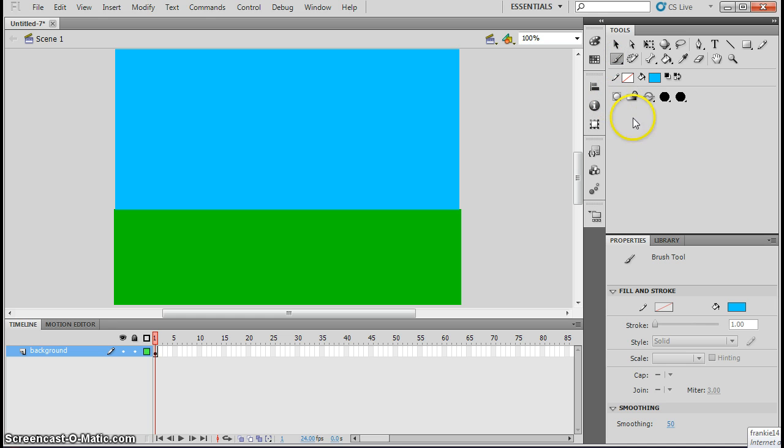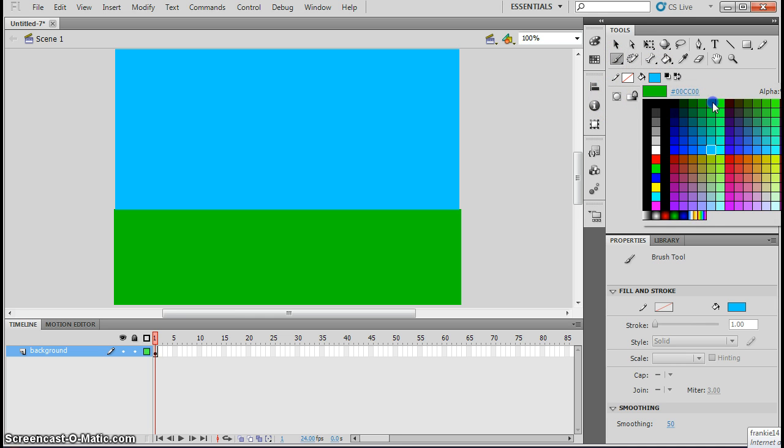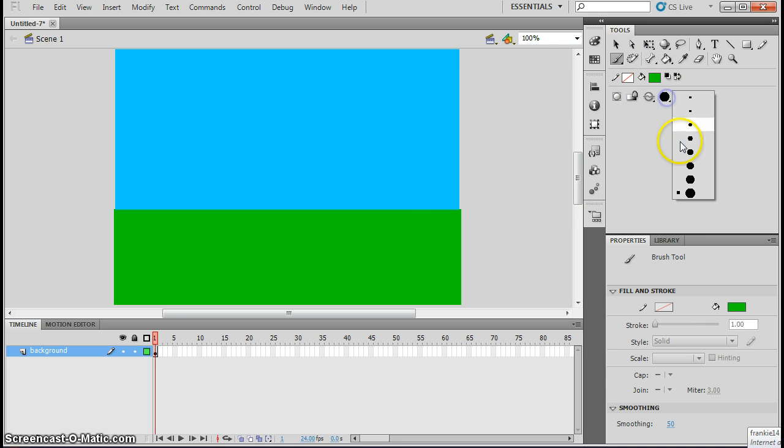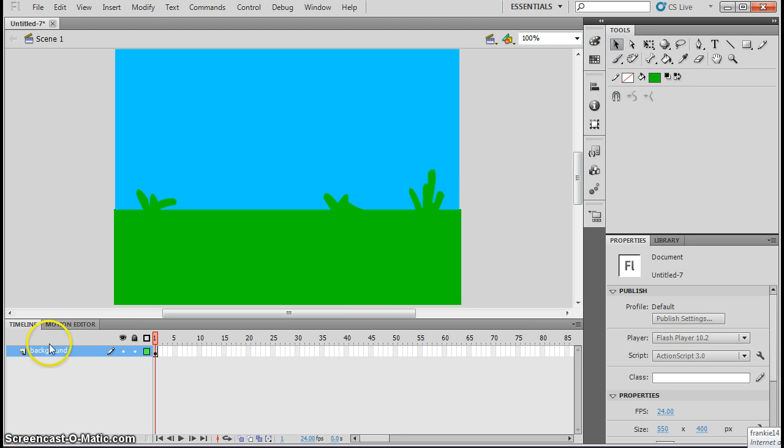I'm also going to, with my brush, just draw some little blades of grass, just to make it that little bit more realistic. Okay, so my background's done.